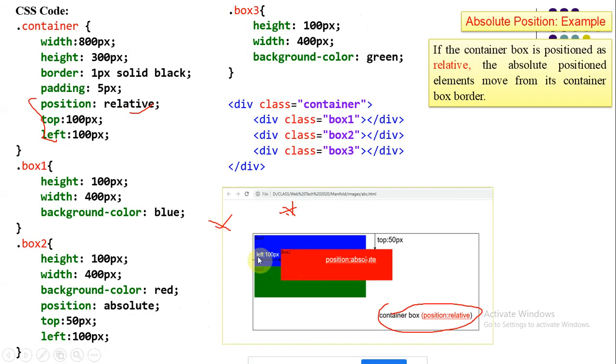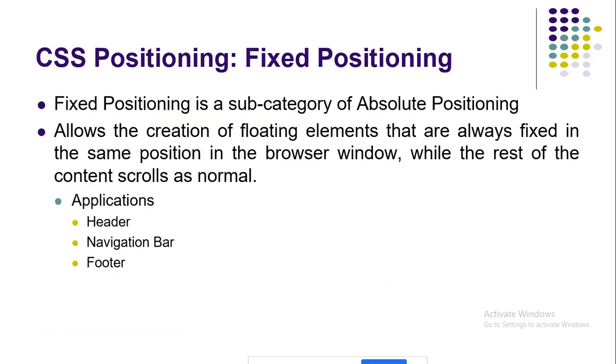So we have completed static, absolute and relative. Then we move on to the fixed position. There is another position called fixed. This position is very important, especially for the navigation bar. When you create a navigation bar or header or footer, if you want to fix that top border in a particular position, even when you scroll, you need this fixed positioning, right?